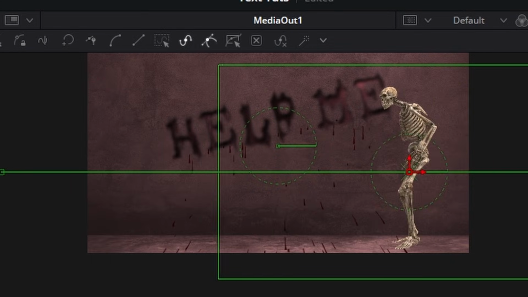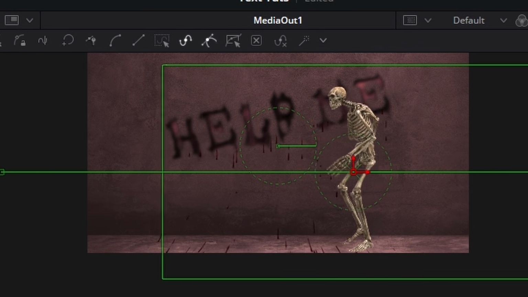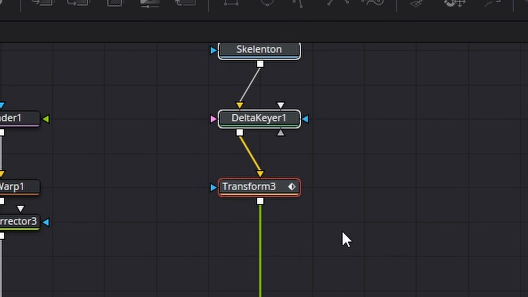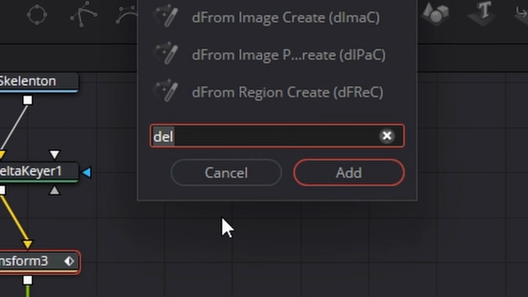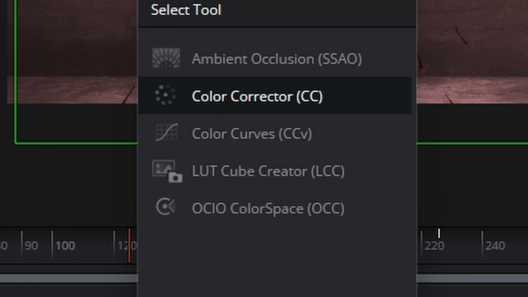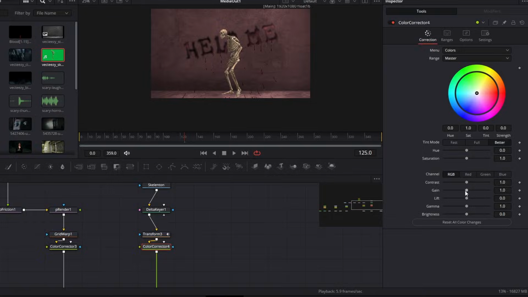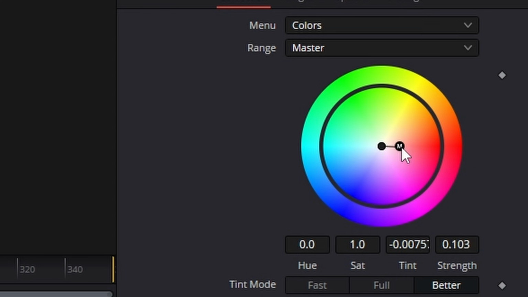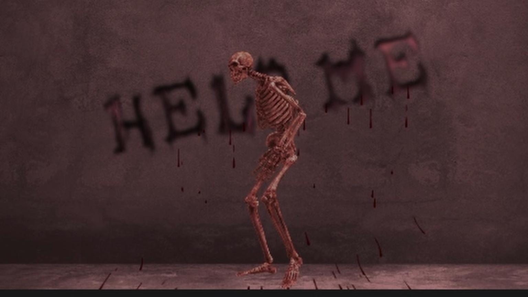And that looks far better. Yeah, far better. Now what we'll do is, I don't like his color. So what we're going to do is go to the transform here, Shift Spacebar. We're looking for another CC color corrector. What we'll do is we'll take him down, make him a bit darker, and we'll change his color as well to make it more orangey like that.